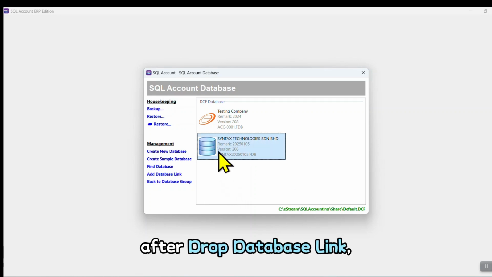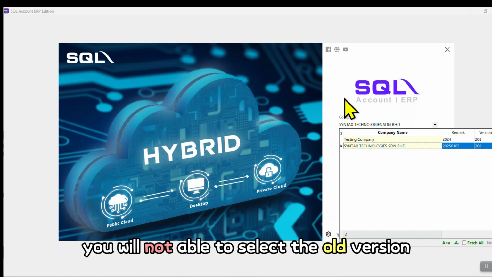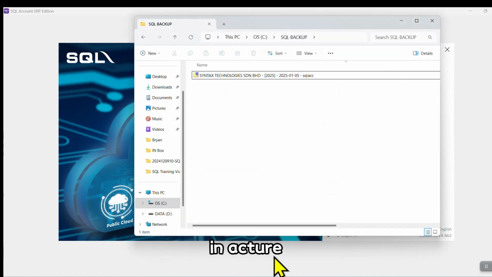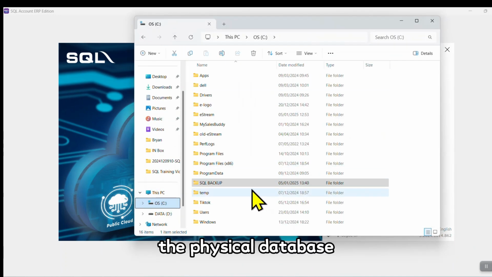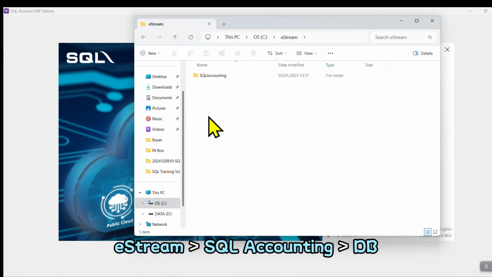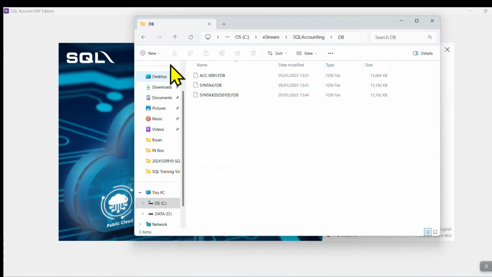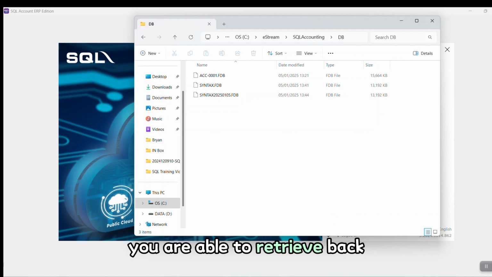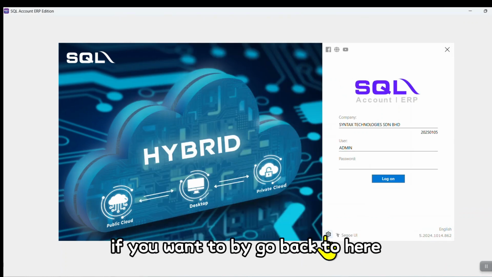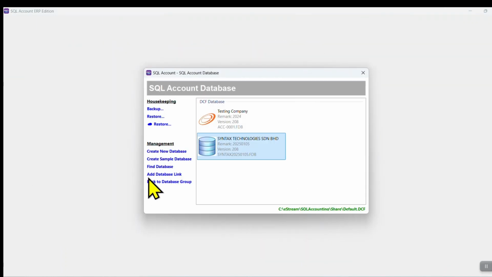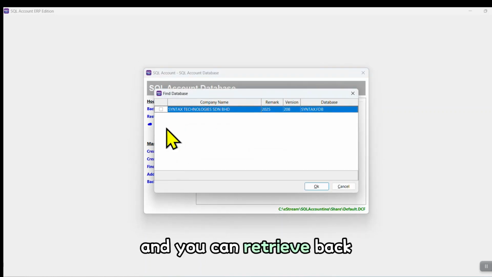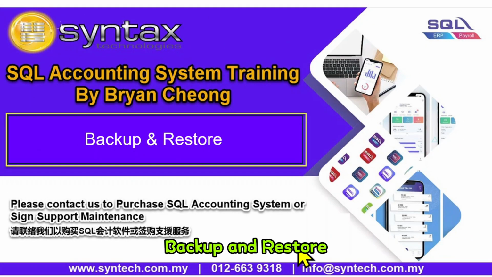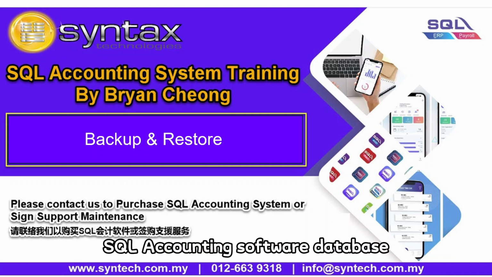After drop database link, you will not be able to select the old version, but in actual fact, the physical database in eStream, SQL Accounting, DB, is not deleted. So you are able to retrieve it if you want to by going back to here, finding the database, and retrieving it. This is how you do backup and restore for the SQL Accounting Software database.